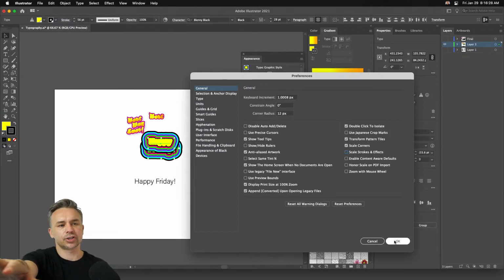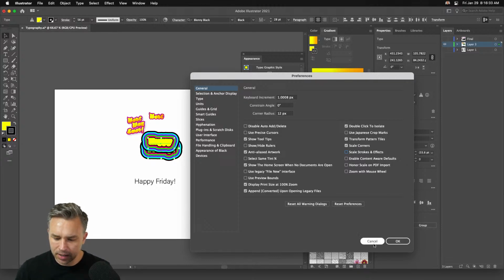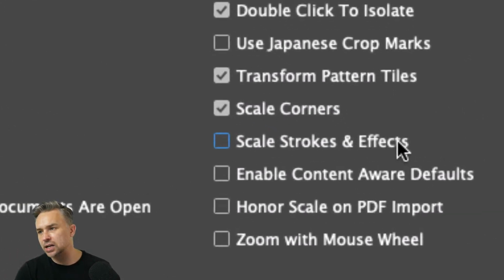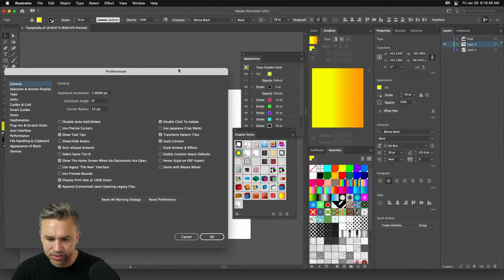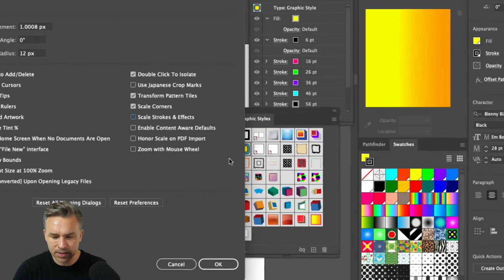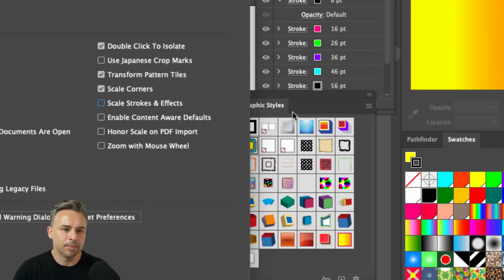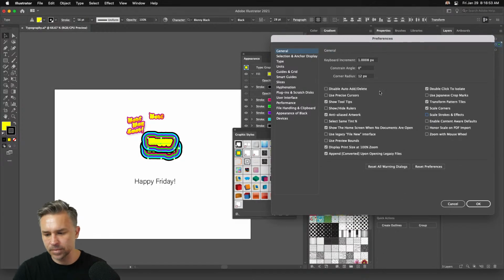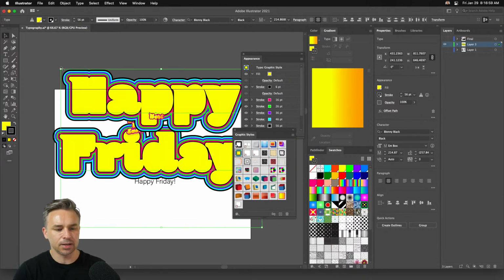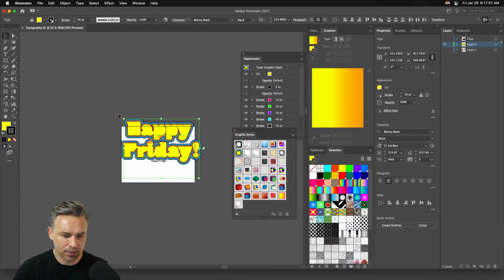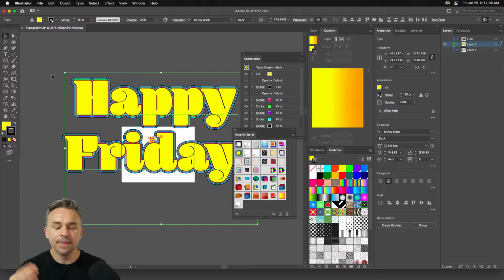Pro tip, you ready for this, Sean, Fury, Mike, Biola, everyone? You probably know about checking and unchecking this box in preferences. At this point, I don't want to scale strokes and effects. This happens all the time when you apply layer styles that you didn't make, and they come in all wonky, right? Just uncheck scale strokes and effects, and then you can scale up everything like I'm doing right now. Scaling that up. Zoop.